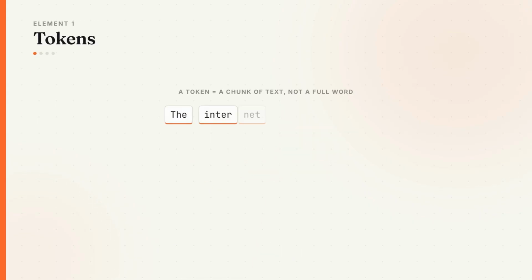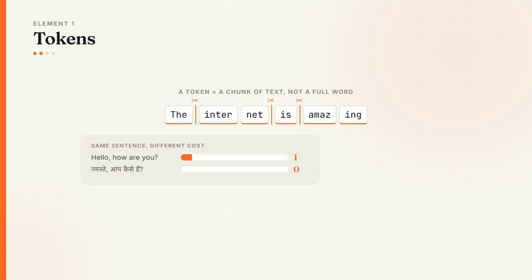First surprise, the model doesn't read whole words. It reads tokens, small standard chunks of text, sometimes a whole short word, sometimes just a piece of a longer one. Think of it like a chocolate bar, snapping into squares. Some words are one square, some take 2 or 3. In English, a token is roughly 3/4 of a word.